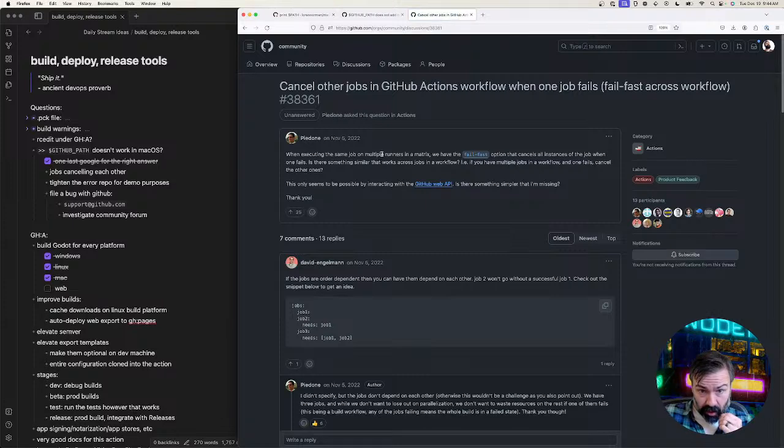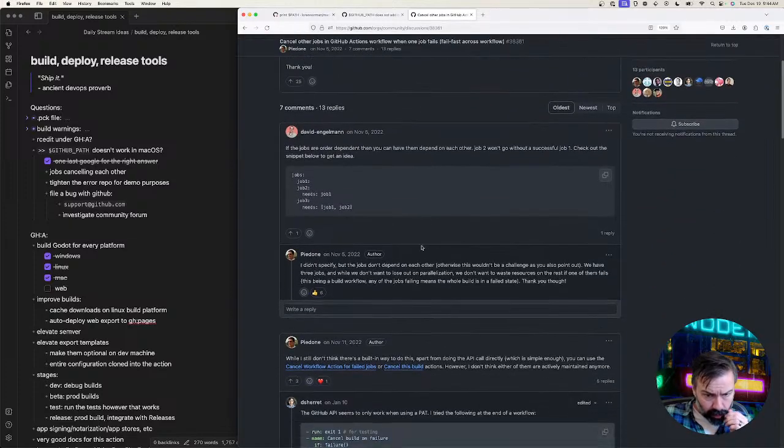And actually, for the same job with multiple runners, we have the fail fast option that cancels all instances of the job. Is there something similar that works across jobs in a workflow? It only seems to be possible by the API. What are we saying here? If the jobs are order dependent, you can have them depend on each other. I don't want that to happen. I want them to not depend on each other.